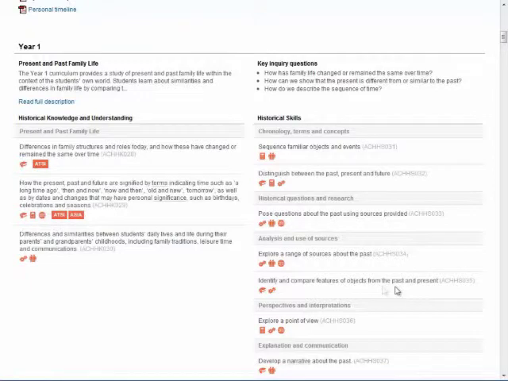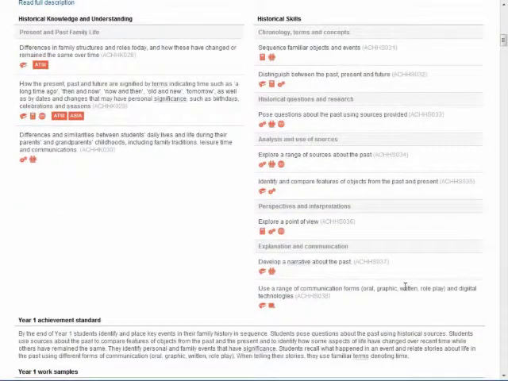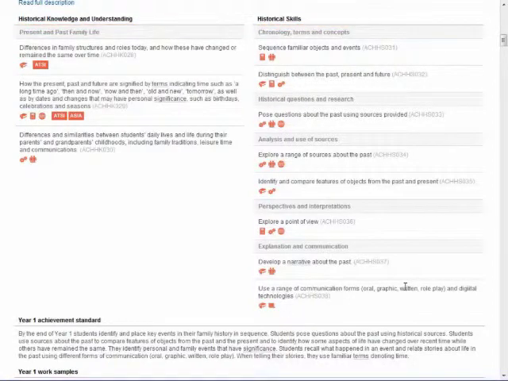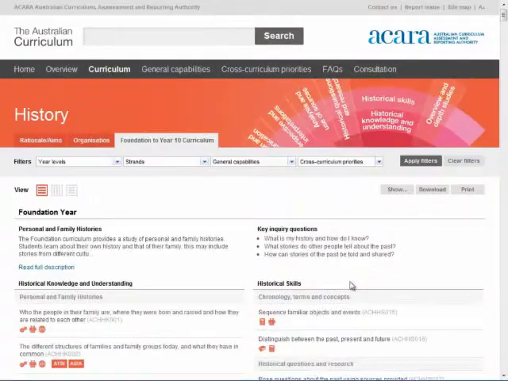At each year level, the content descriptions specify what teachers are expected to teach. They include the skills, knowledge, and understanding for history at this level. For history, the content descriptions are organised in two strands: historical knowledge and understanding, and historical skills. In the default view, these strands are organised in columns, with year levels in horizontal rows. You can change this view by selecting the Year Level option.